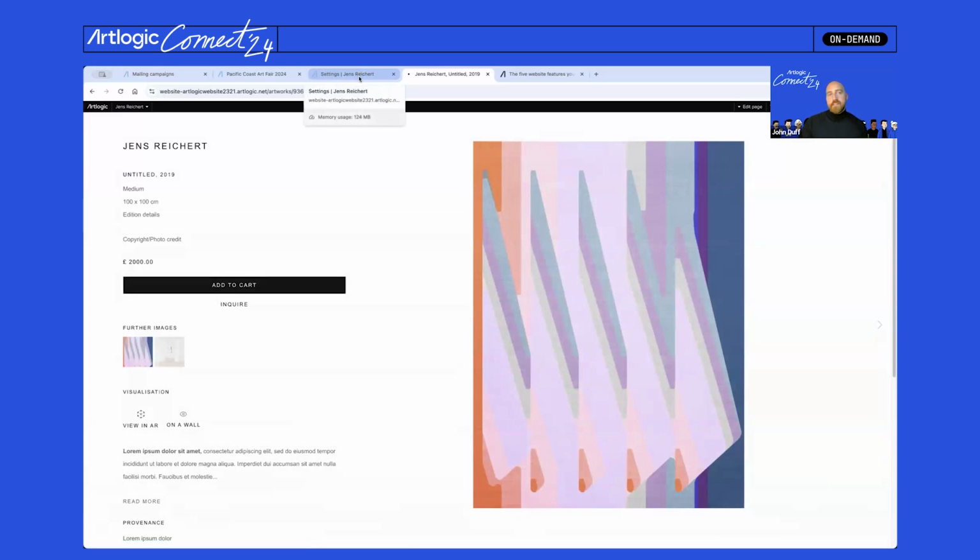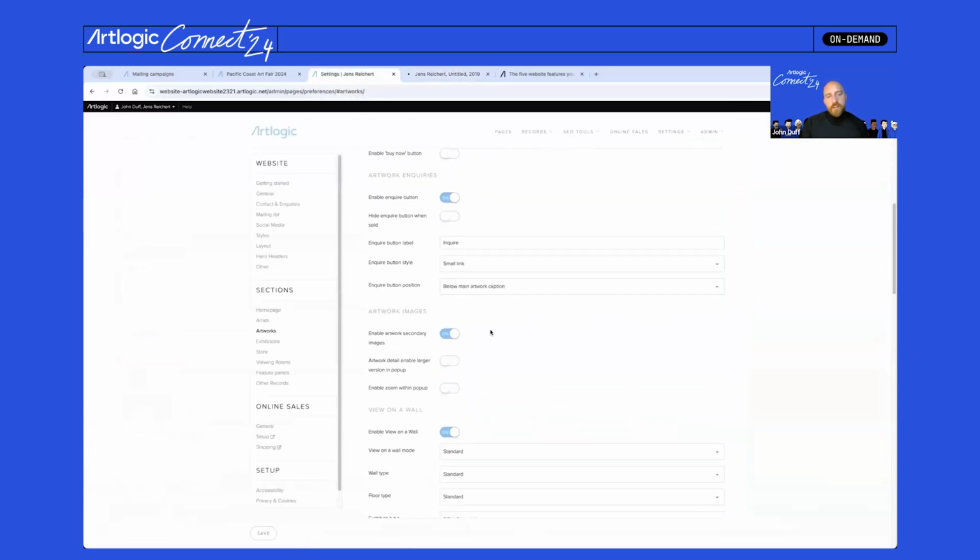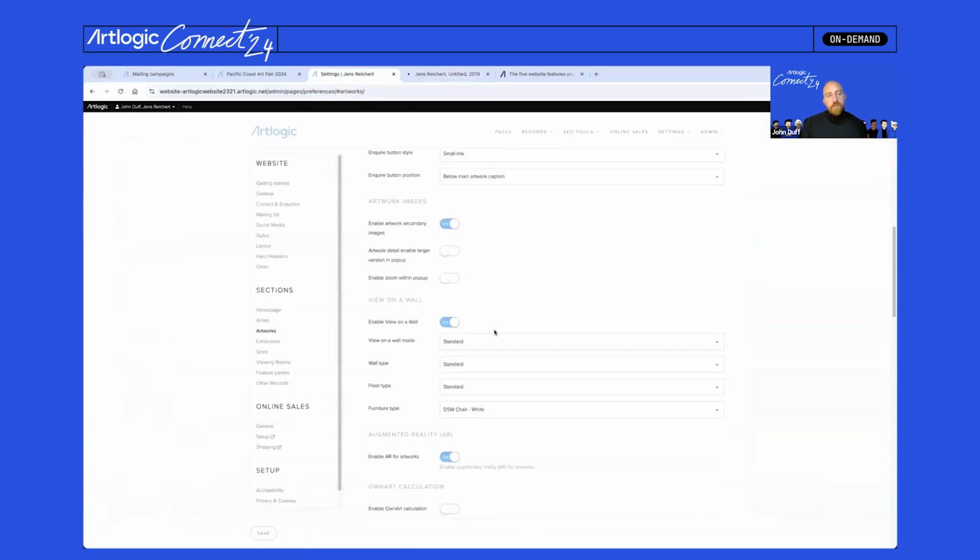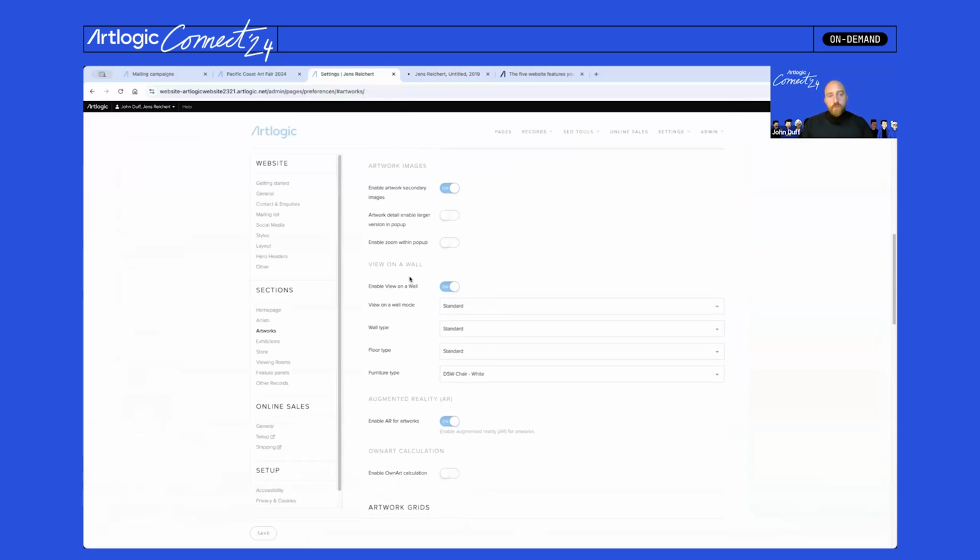So in your website settings, you can jump in and go to the artwork section of the settings of your website and go to View on a Wall. If it's enabled, you can either change it to a standard or a photo mode. Photo mode allows you to upload photos of your own space, and you can create virtually what your gallery looks like, or if you want a specific location, you can upload your own images, and then you can have exactly how you want it to look. If you want to stick with our standard View on a Wall mode, that's totally fine.